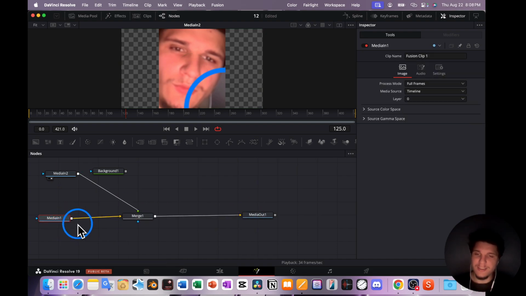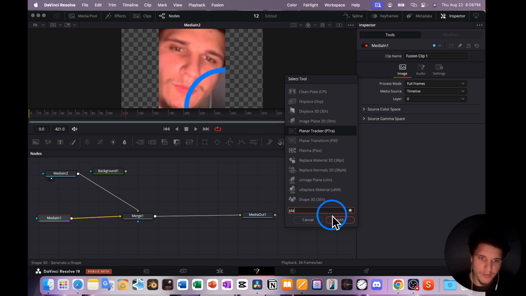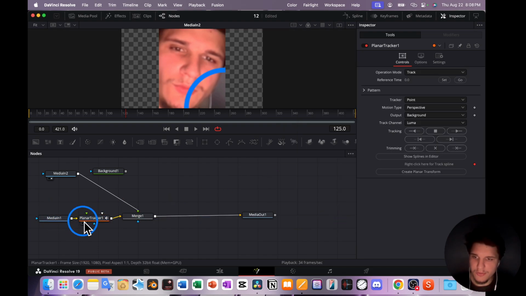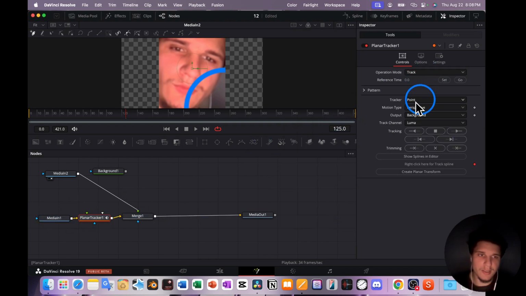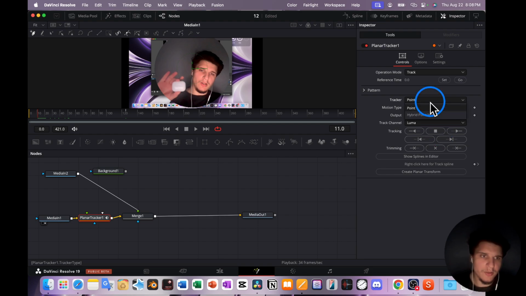Then what we're going to have to do is select Media In, press Shift plus Space, and here we're going to write planar tracker, this one right over here. We're going to add this here, super easy. Then select Track here, also make sure you add your video, and then I'll move right over here, and now here you can try Point to Hybrid, also Perspective.